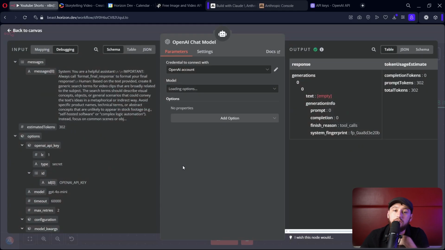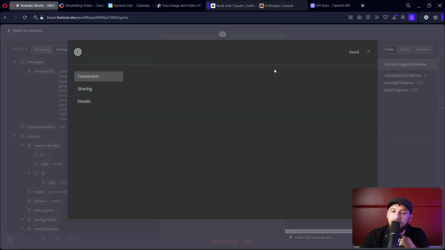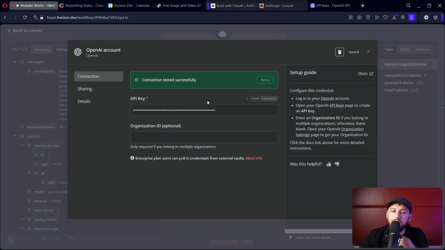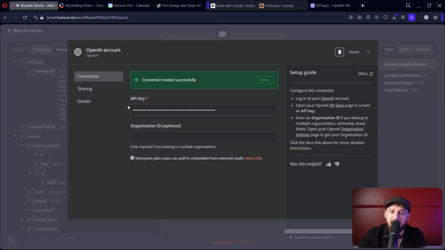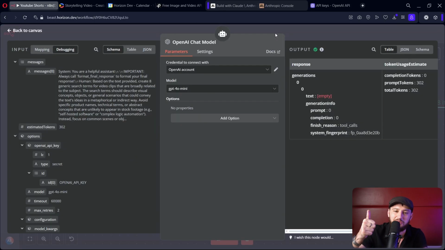Now, in order to hook up the OpenAI account, you can go ahead and click Edit here or create a new credential. We can go over to platform.openai.com/API keys, link in the description below. Create a new secret key, give it a name, copy that, paste that in here, click connect. You should be good to go. For this, we're using the GPT-4o Mini because it is pretty cheap and it gets some good results.